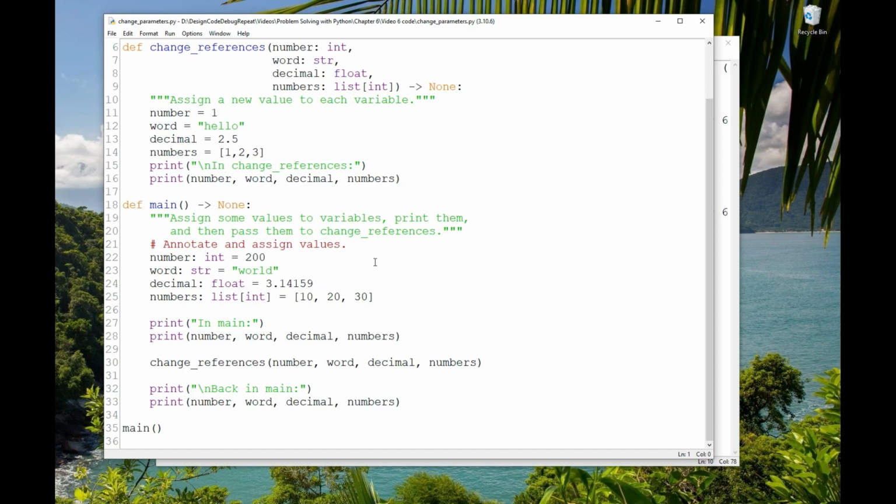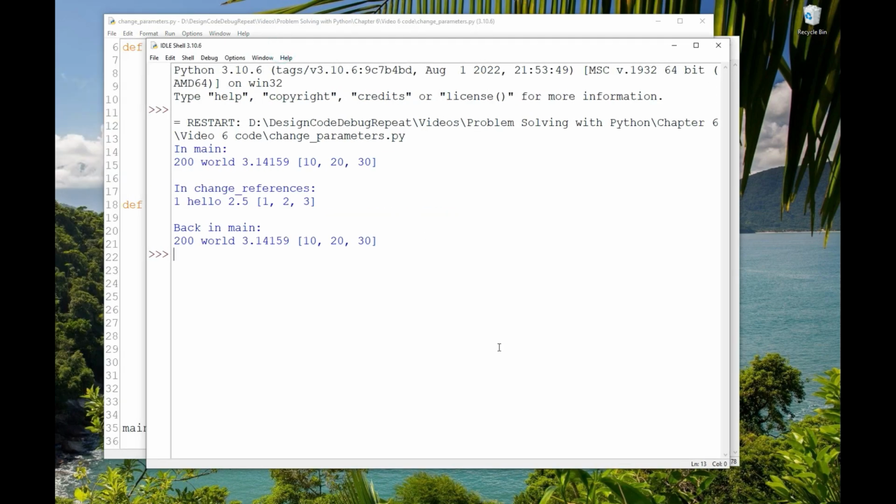Predict the output of this program. Now I will run it. And you will notice that the parameter variables were successfully changed to different values. But when we returned to main, these changes had no impact on the values in main.